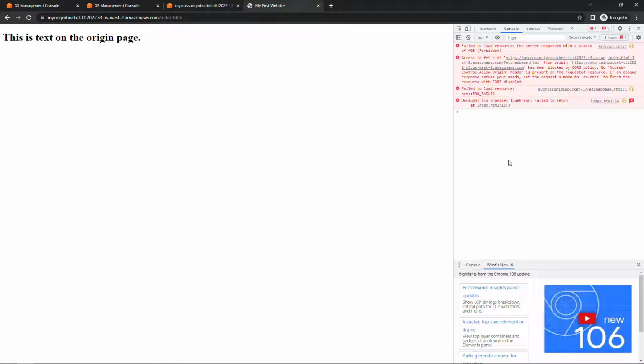And here we get the dreaded CORS error. So access to fetch at this location has been blocked by CORS policy. No header is present, and so on. So it's basically saying our cross origin bucket, our second bucket, hasn't allowed the first bucket to access resources that are living on it. So let's go fix that.